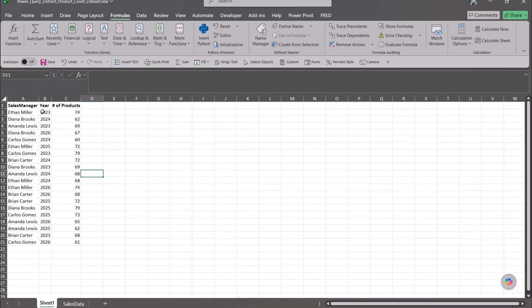So there are several ways to solve this problem in Excel and Power Query. Today we're going to focus on one technique that is flexible, easy to understand, and can be adapted to many other business problems. So here's the question we'll be answering. How many different products did each sales manager sell each year?